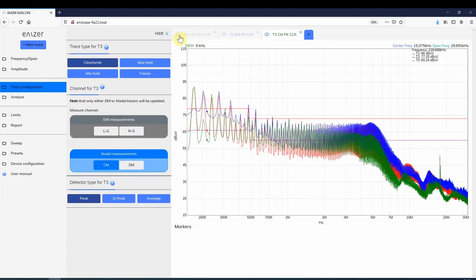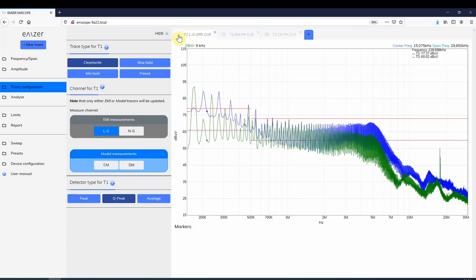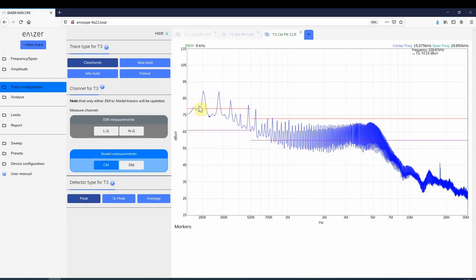I'm going to hide the EMC measurement. The first tab, the red one, I'm going to just hide it. It's still here, but it's hidden. So let's play a little with our filter box. First thing, we have a differential mode filter. So I'm going to hide the common mode. I can see here now that I have the differential mode noise.